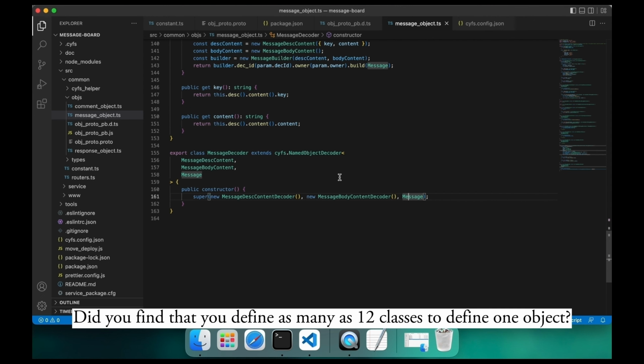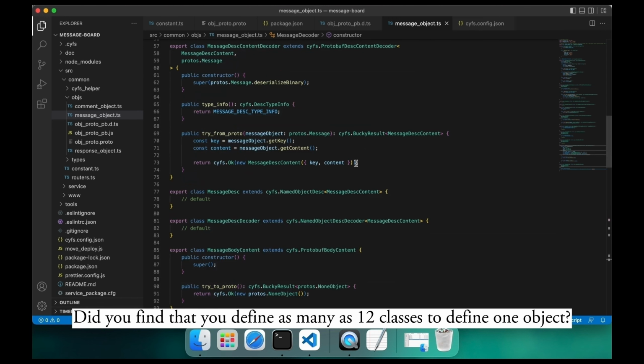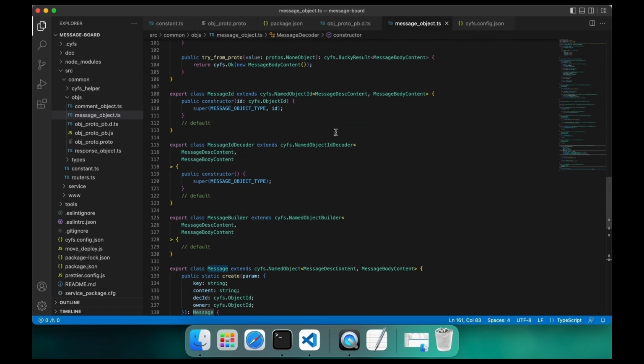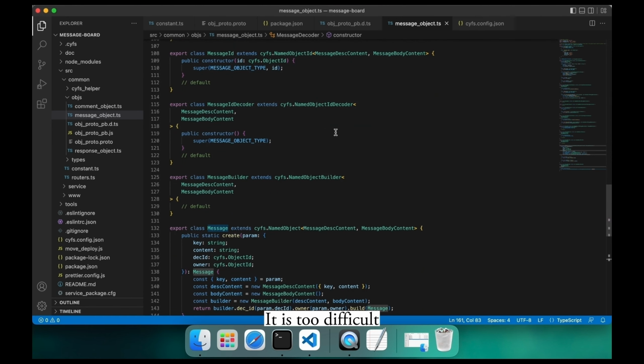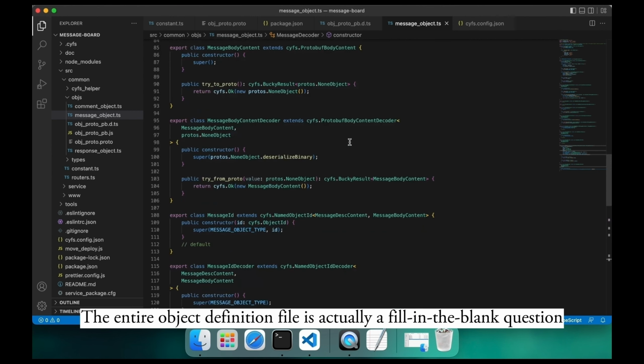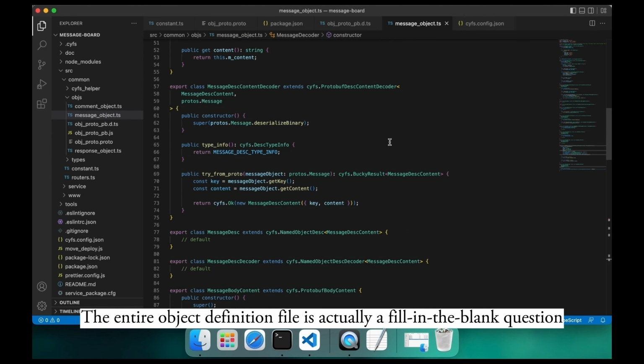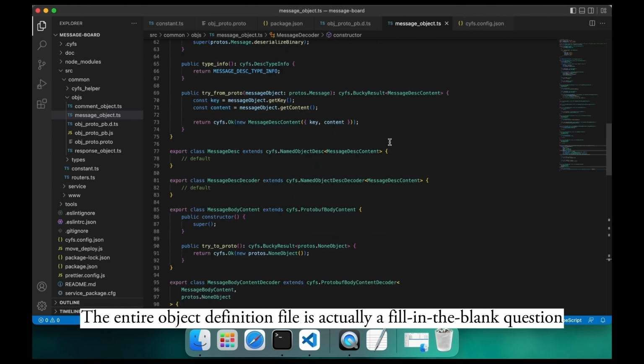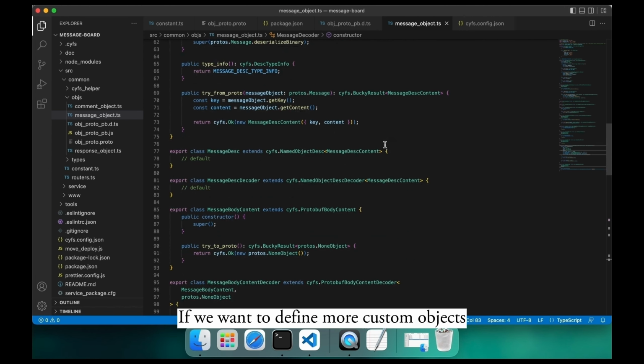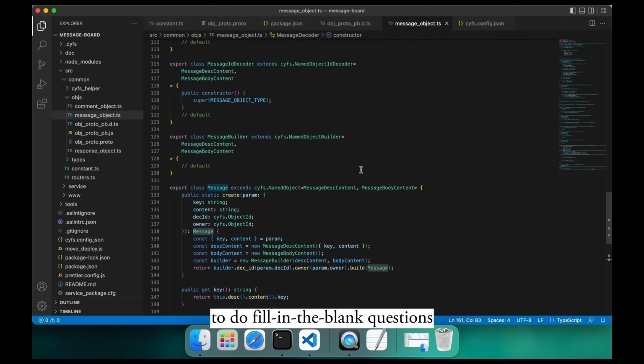Did you find that you have to define as many as 12 classes to define one object? It seems too difficult, but it is not that complicated. The entire object definition file is actually a fill-in-the-blank question. If you want to define more custom objects, then just refer to this file to do fill-in-the-blank questions.